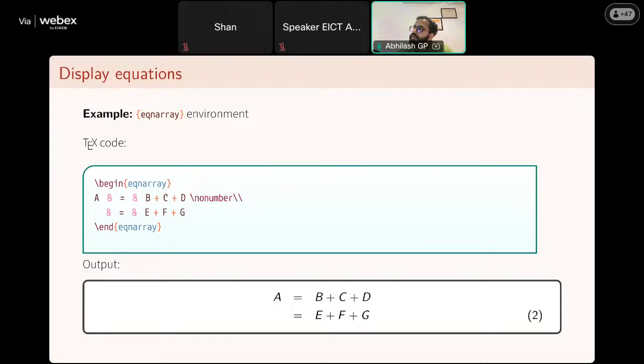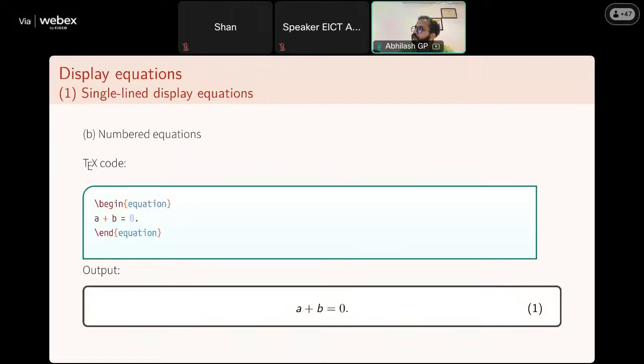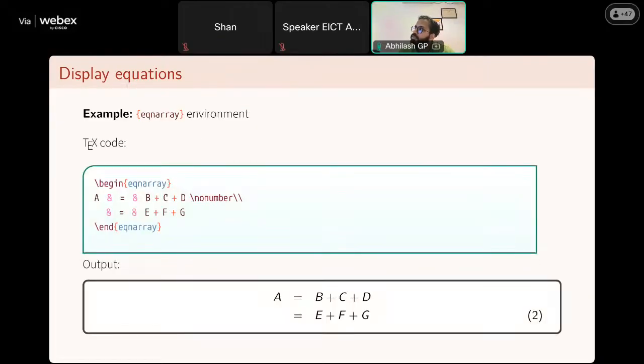So we are going to the next item, that is multiple line display equations. Previously it was one single line, a plus b equal to 0. Now it is 2 lines. So the coding is \begin{eqnarray}, equation array, then \end{eqnarray}. Then you need to add the commands or symbols or numbers or whatever.